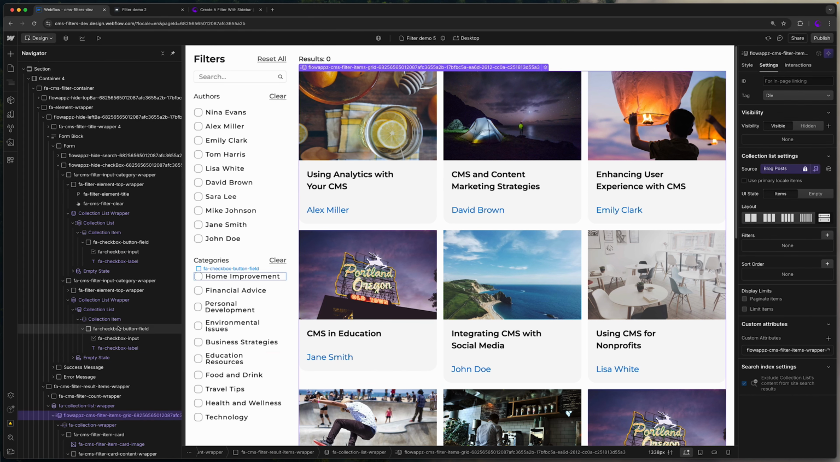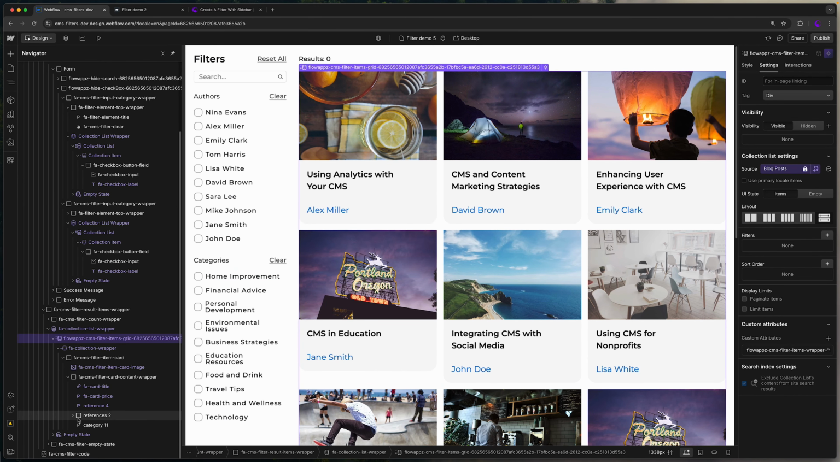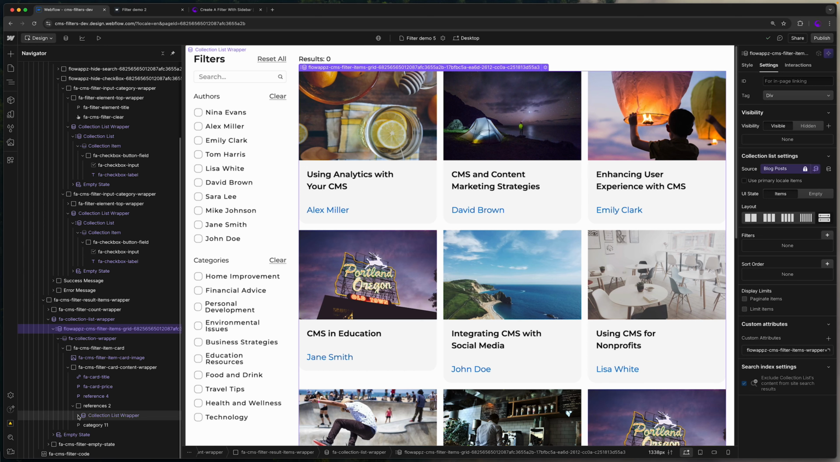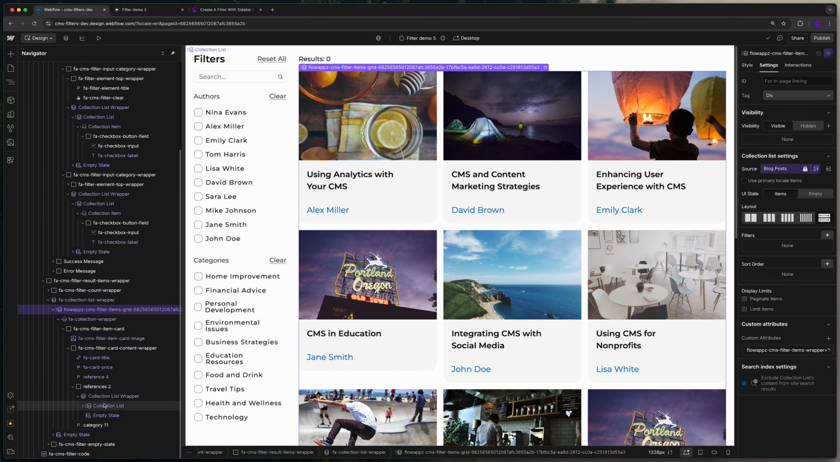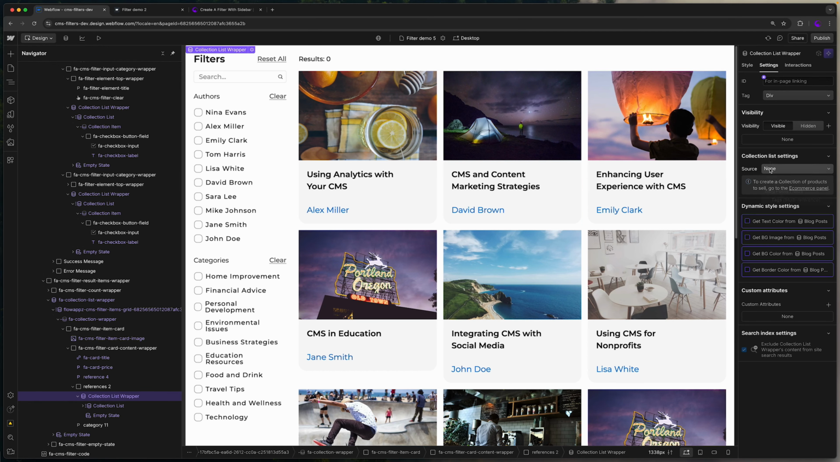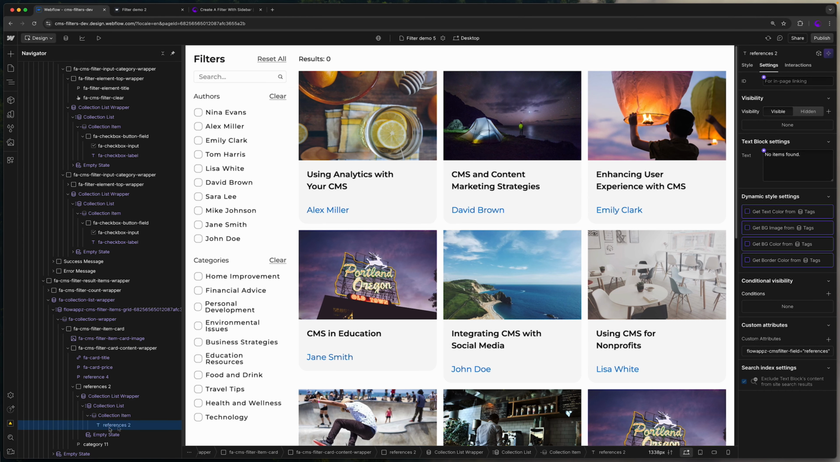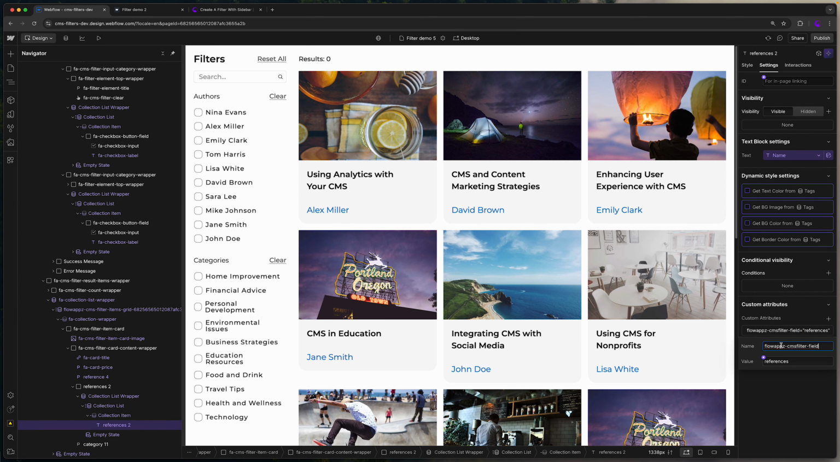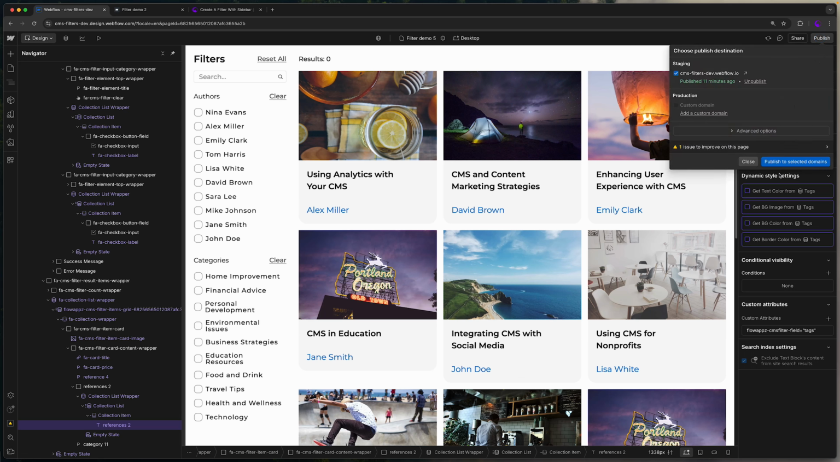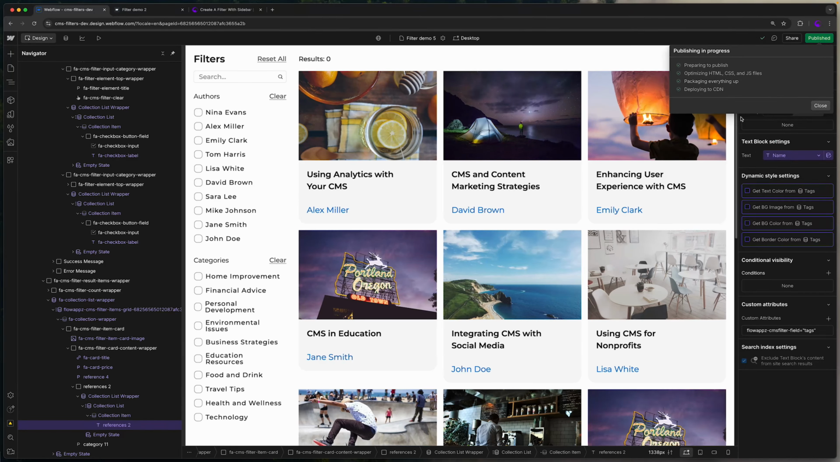So I'll click in the general area, scroll down. There's another reference field which has a CMS collection inside it. I'll open it. Let me connect it to tags, and then I'll open the single item right here that is inside the collection item, and then connect it to tag name. Also make sure the reference is to tags. Great. If I now hit publish and then visit the page here, great.